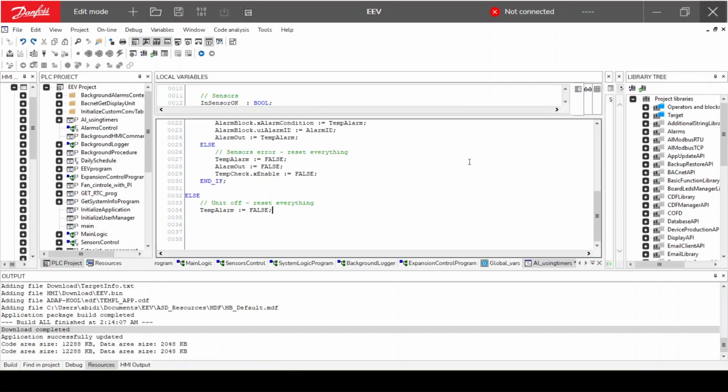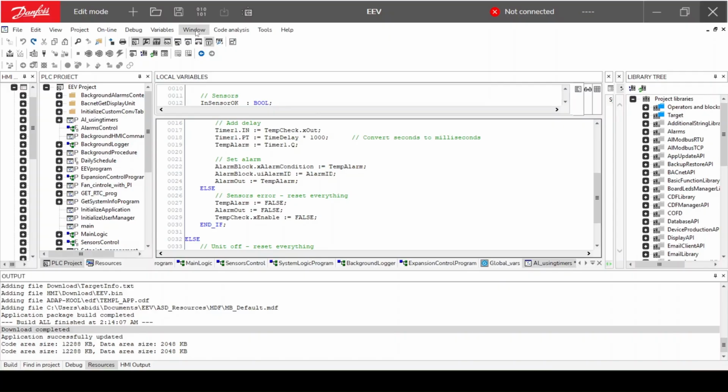Now, we configure the alarm block. Alarm block.xAlarm condition equals temp alarm and set the alarm ID. Alarm block.UI alarm ID equals alarm ID. Finally, the main alarm output is alarm out equals temp alarm.